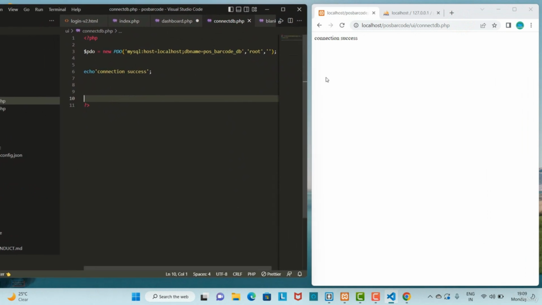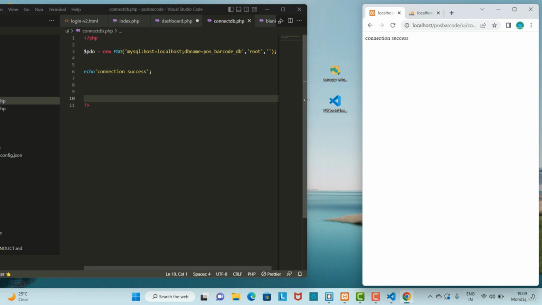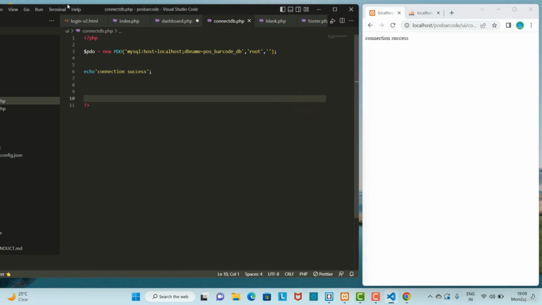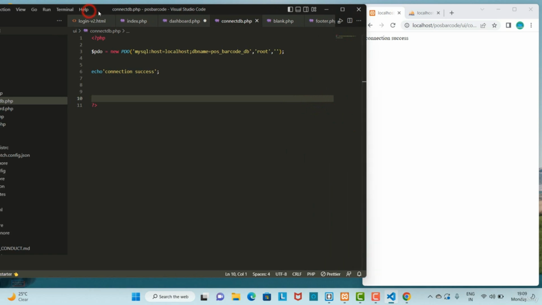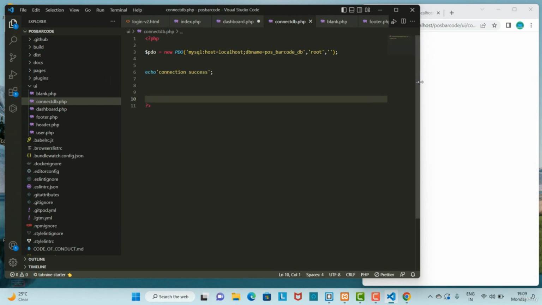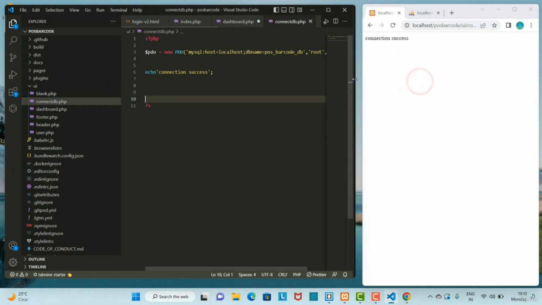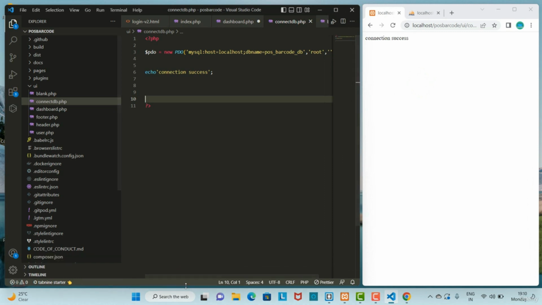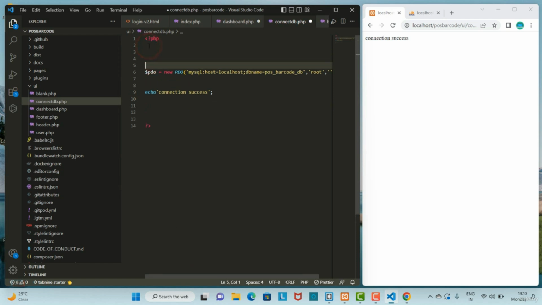Let me arrange this browser and code editor. It will be easy for us to understand what I am teaching you. And here, after writing the code for the connection, I am going to tell you about the try and catch method. Okay, so one thing more I want to tell you: we can use try and catch. Simply let me show you.